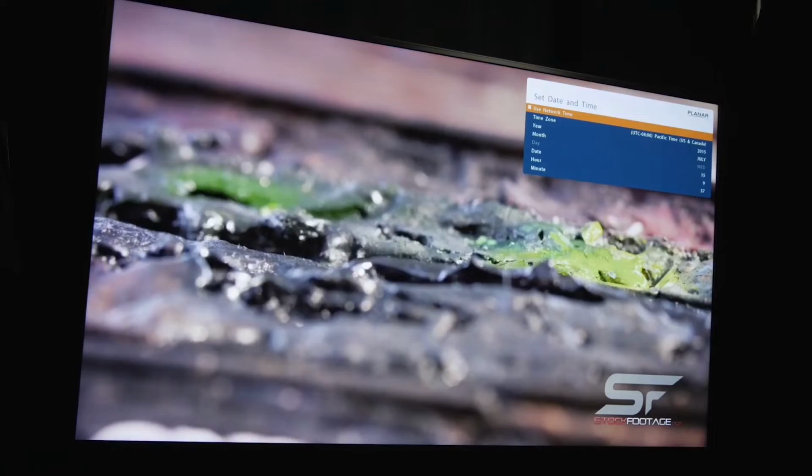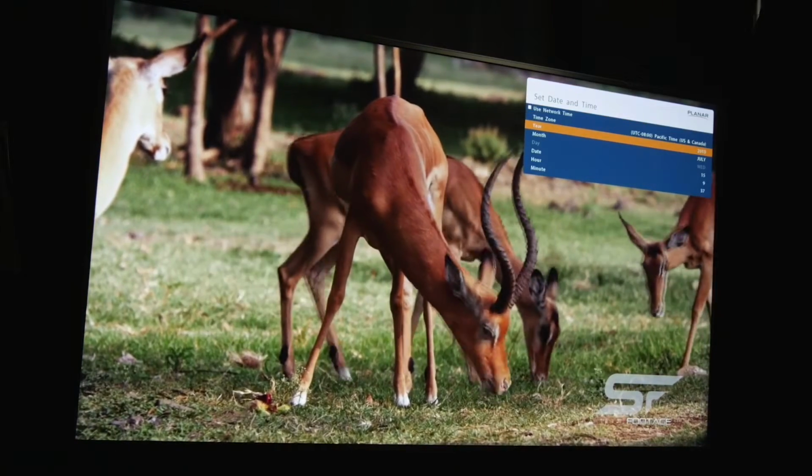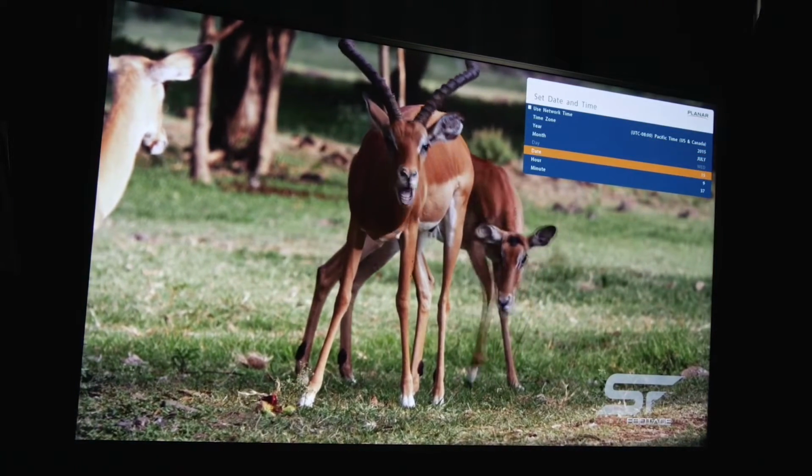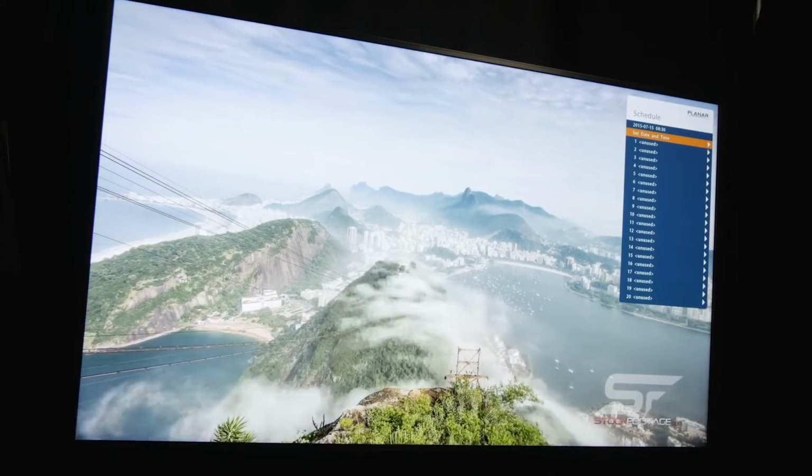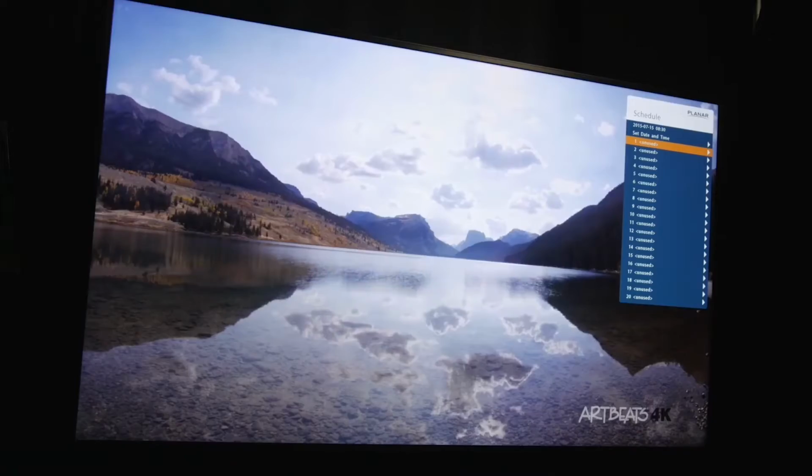First, you have to set the time. The time can be obtained through an internet connection, or it can be entered manually. Once the correct time is entered, you're ready to begin scheduling events. Let's set up a few examples.